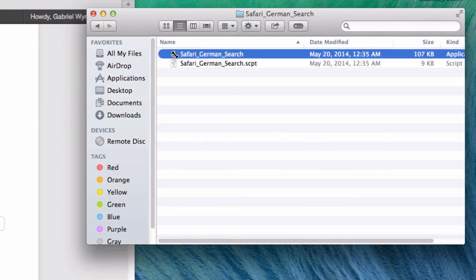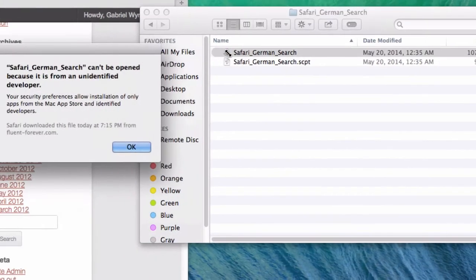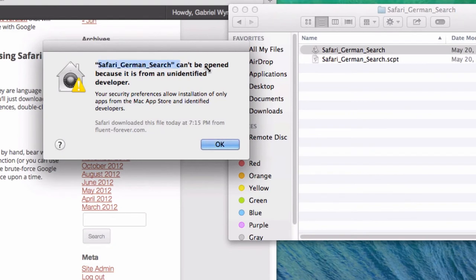And so I'm going to open this app and try to open this app. And you may well see this error message. Safari German Search can't be opened because it's from an unidentified developer. You're not allowed to download this. It's not from the App Store. And so here's how you fix this. Some of you may not even notice this because you've already fixed your computer and it's not having a problem.